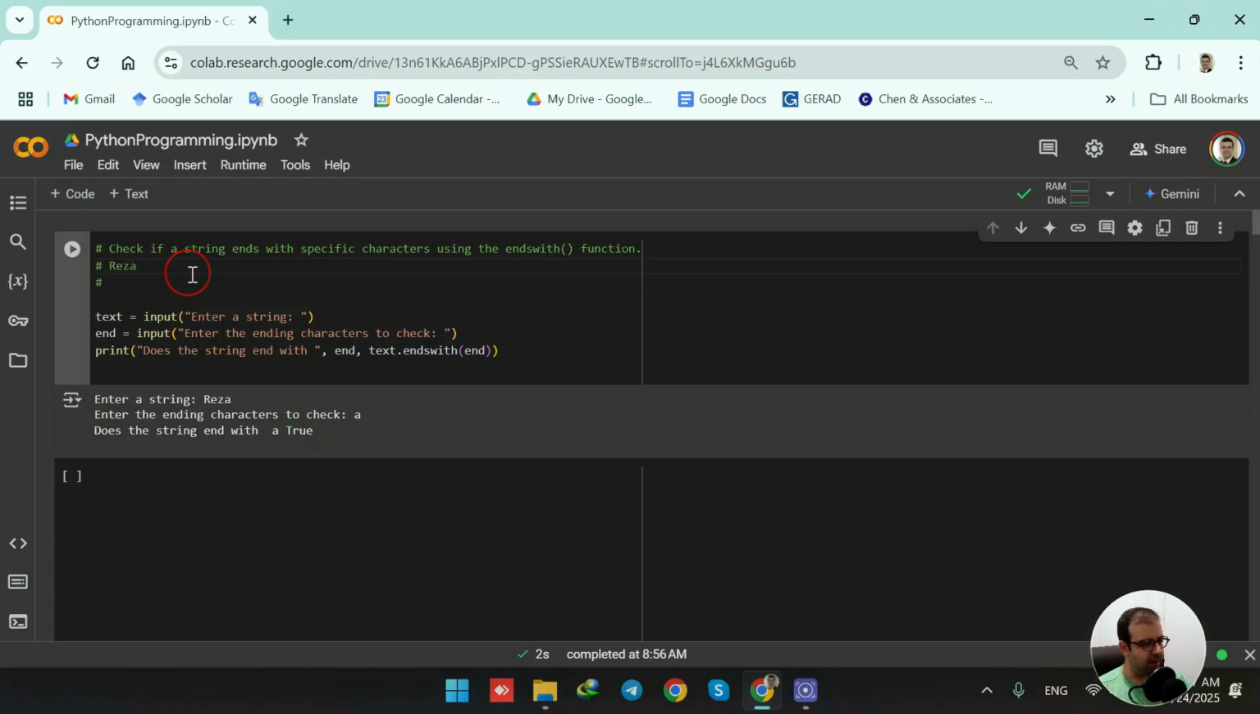For example, my string text is Reza, and I would like to check if the character A is the character that this text variable is going to end with. Okay, we would like to check to see if this string Reza is ending with A or not. This is how we're going to do it, and in order to do that, we're going to use the endswith function. We type down the name of the string, which is text dot endswith, and in parentheses I type down the name of the variable that is carrying the ending character.